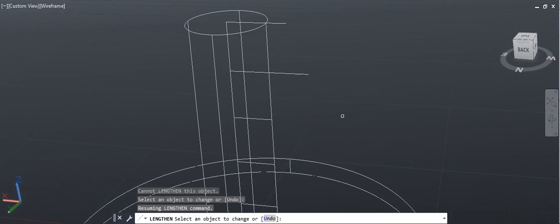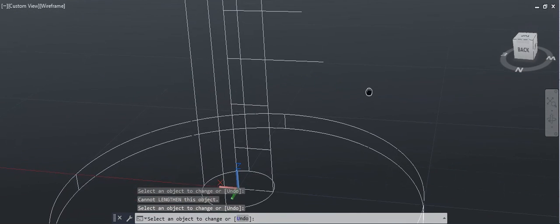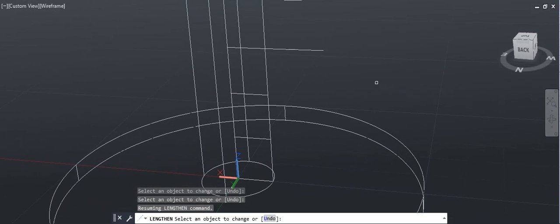Okay. And then enter again, twice. One for closing and then enter again, a third time, for the percent option, 250. And okay, enter. Select the line. Good. And enter again, command ends.